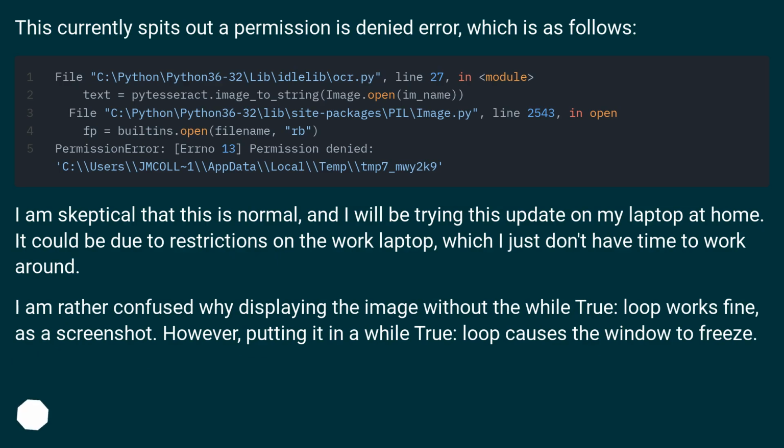This currently spits out a permission is denied error, which is as follows. I am skeptical that this is normal, and I will be trying this update on my laptop at home. It could be due to restrictions on the work laptop, which I just don't have time to work around.